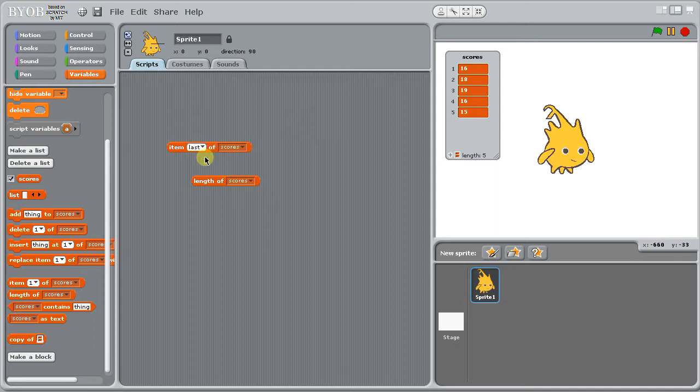I can ask for the last one, which would be 15. Now that's kind of a shortcut. It's a handy thing to have. But another way I could say that is, well, I know if there's 5 things in this list, then the last one is number 5. So I could write that same thing as this. Figure out the length of scores, that's 5, and then give me item number 5 of scores, and I get 15. But rather than having to do that, it's nice to be able to say, give me the last one.